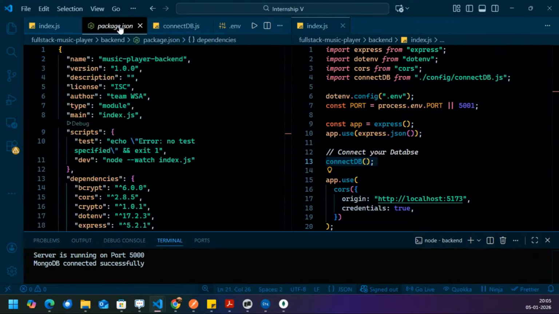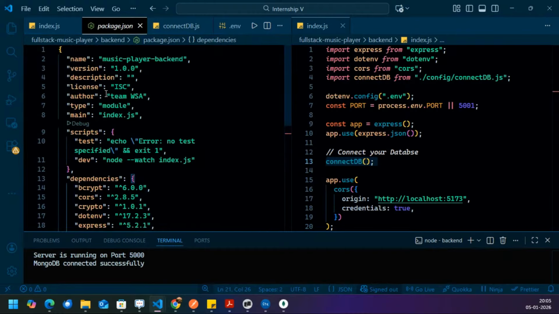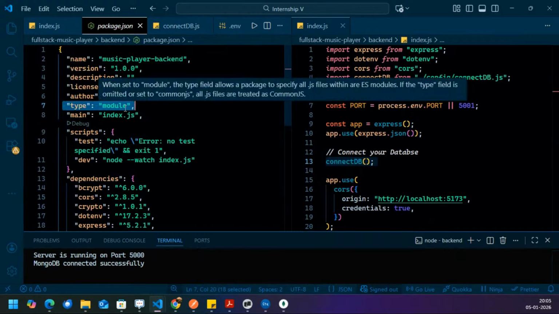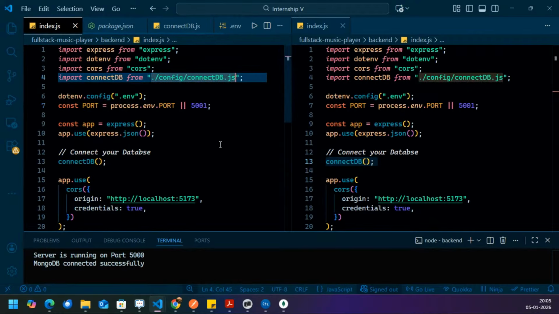You check once in the package.json. Have you written type module here? If you have not written this, then make it module and restart your terminal. Anybody else is doing this, guys? Only one out of so many students, only one student I replied.